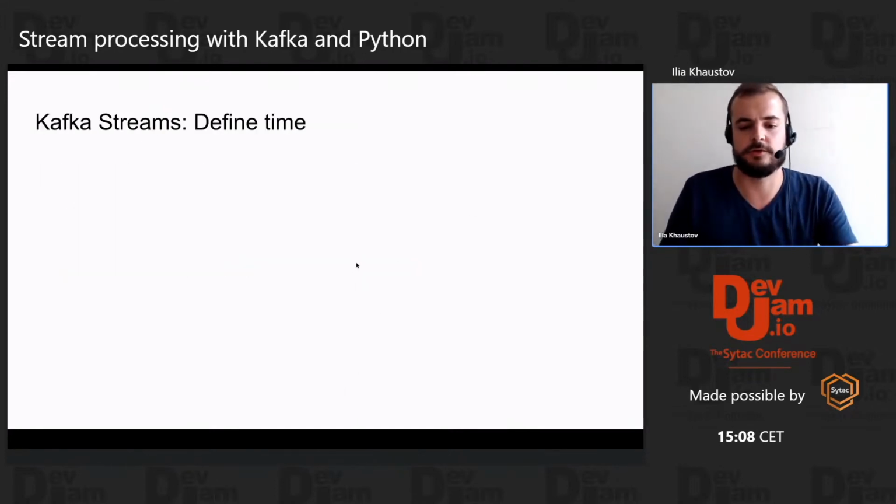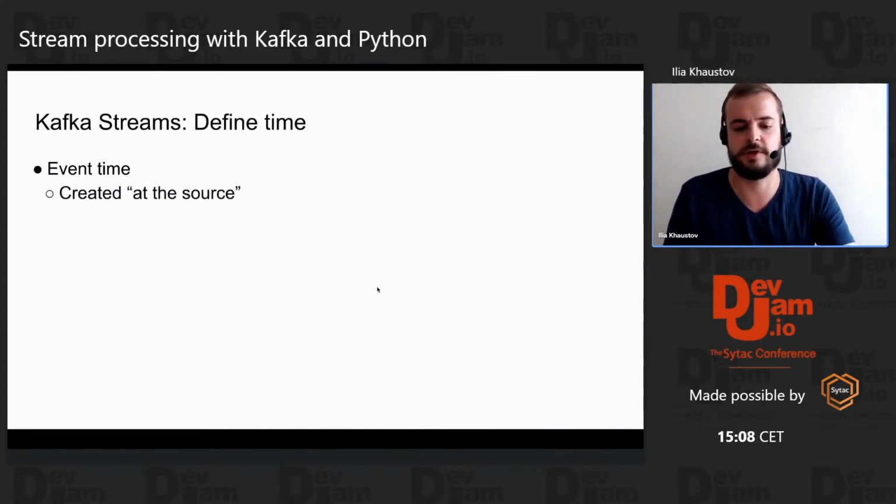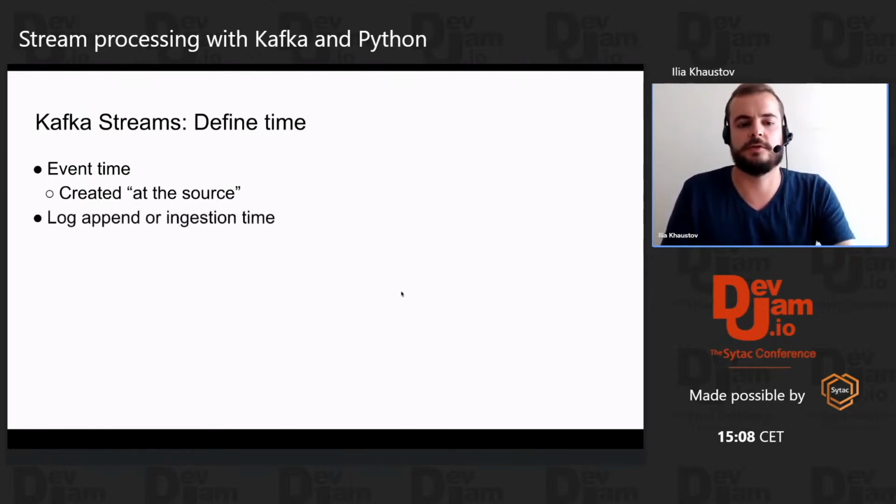But of course, you need to know some things. First is time. In Kafka Streams, there are three notions of time, at least three. One is event time. It's basically when the event was created. It's the best time you could think of. It's close to the nature, so to say. The second is log append or ingestion time. It's the time when the record is first added to a partition of a topic.